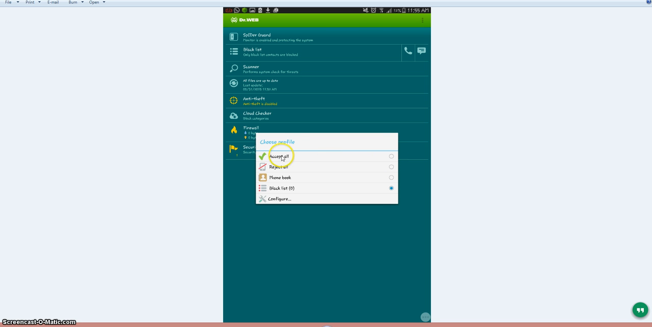In the first options, you can accept all the incoming calls, and you also can reject all the calls, and you can restrict only to the phone book, any contact that you have in your phone, and also you can manually set up the blacklist on your own, by tapping these configurations and setting up the blacklist.